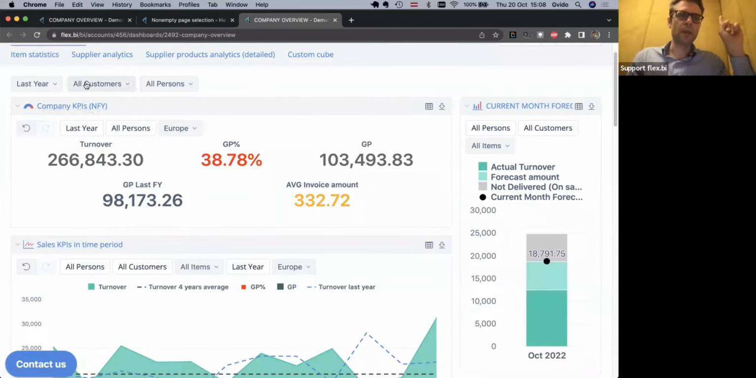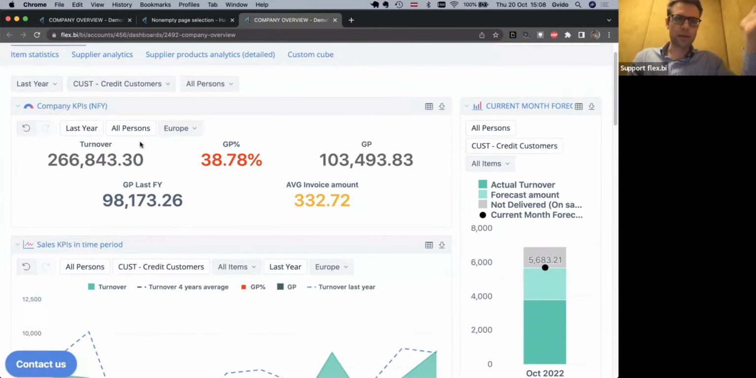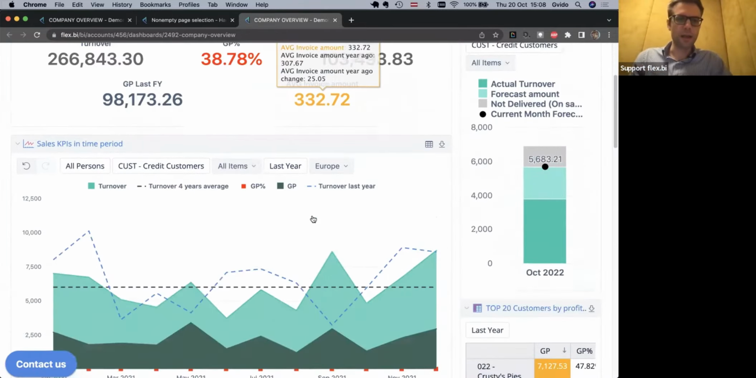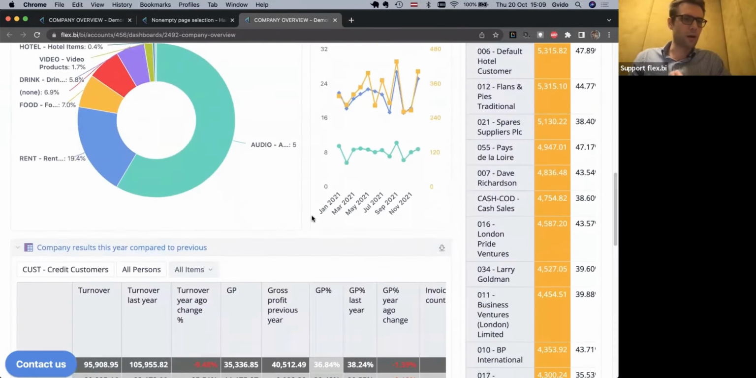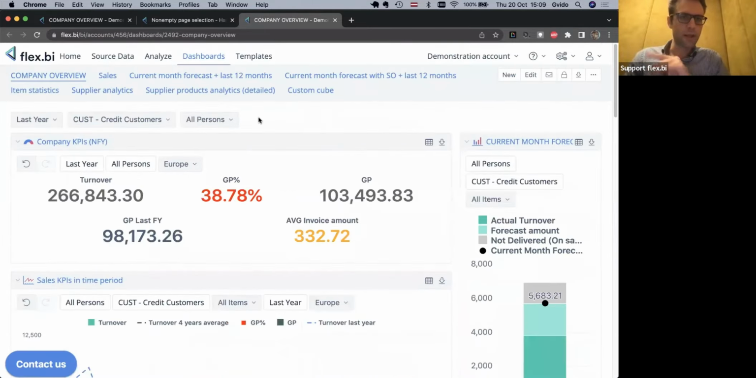And now if I change one of the filters and select credit customers, then as you can see, credit customers are selected here, and they're selected here. If I scroll down to any other reports, you'll see that all of the reports that have this filter will update. So with one click, you can update the whole dashboard. So that's the common page. Pretty cool.